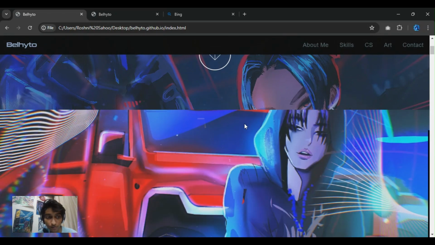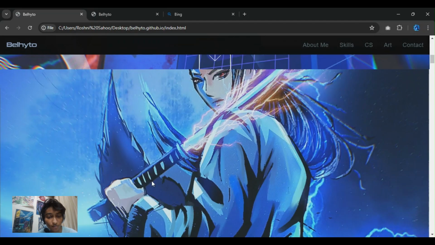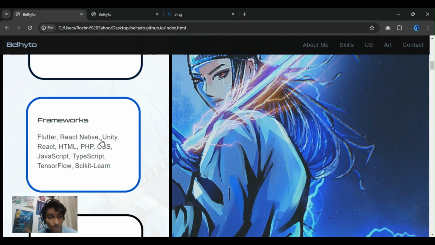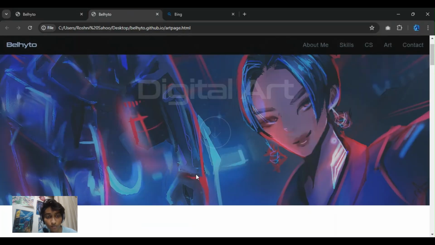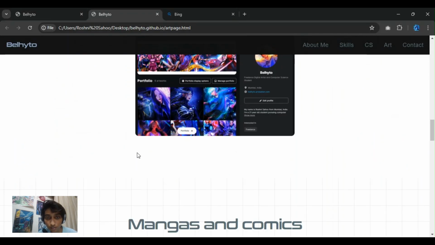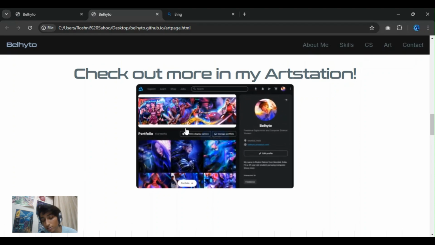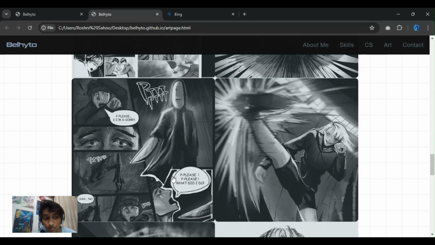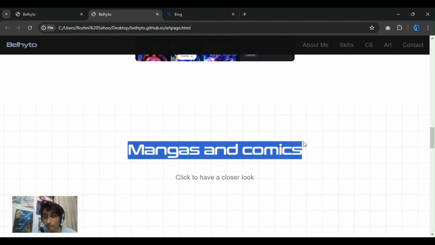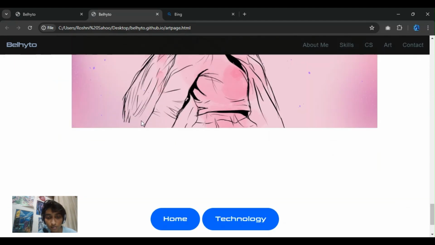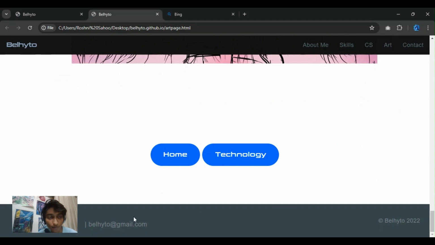Here's the cards with the sections, the hover cards, these pages that go to my other part. So this is the part for digital art. This hover effect right here, it redirects to my ArtStation. And here's the manga section. You can see the grid background. Animations, I still have to add some more animations there.